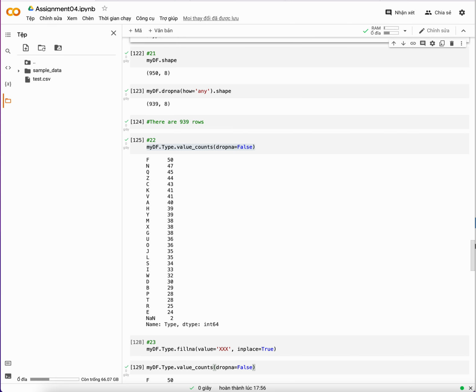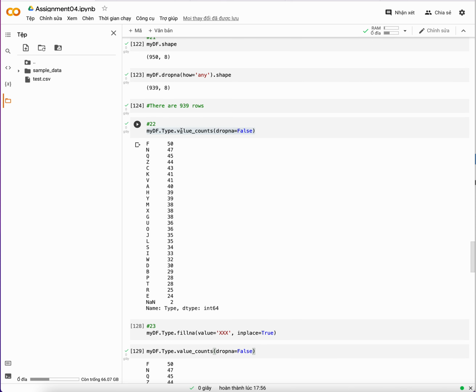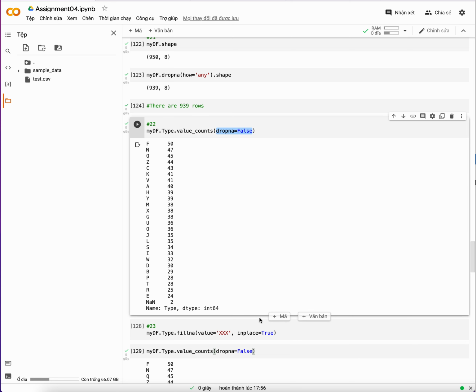Next, show the statistics for the type column using the value counts method, including NA values in the list. How many missing values do we have? So I use value counts for type, and specify dropna is false here to show the missing values, and I have 2 missing values here.